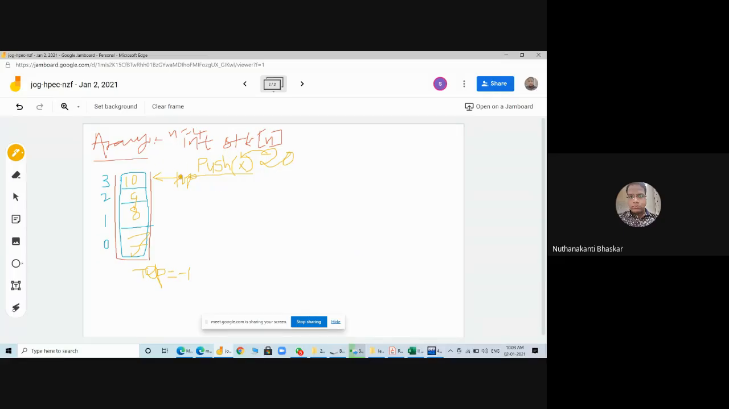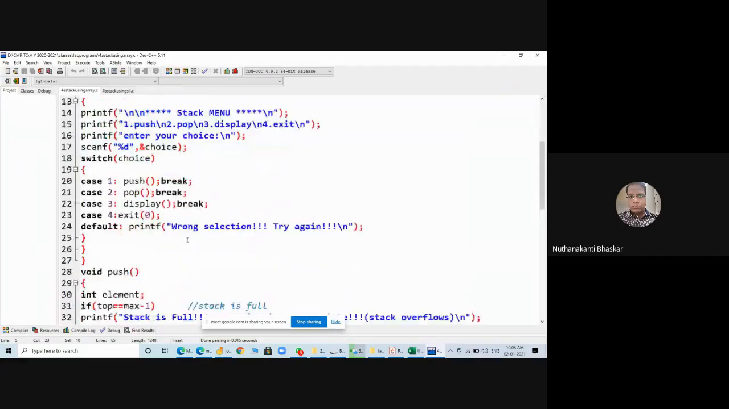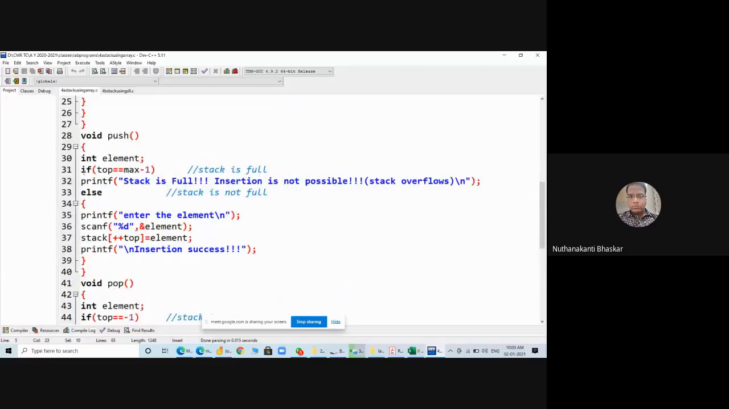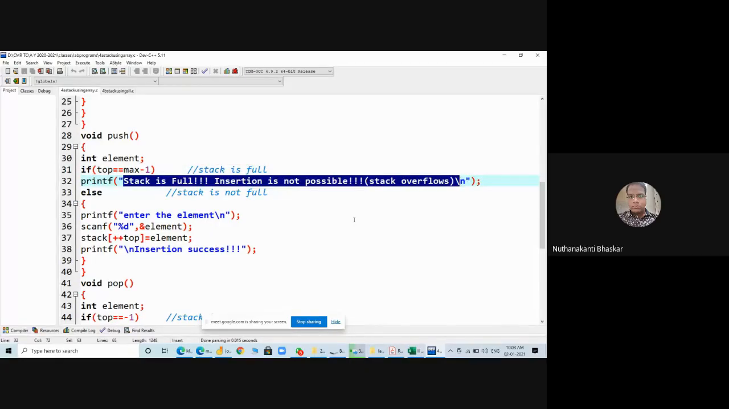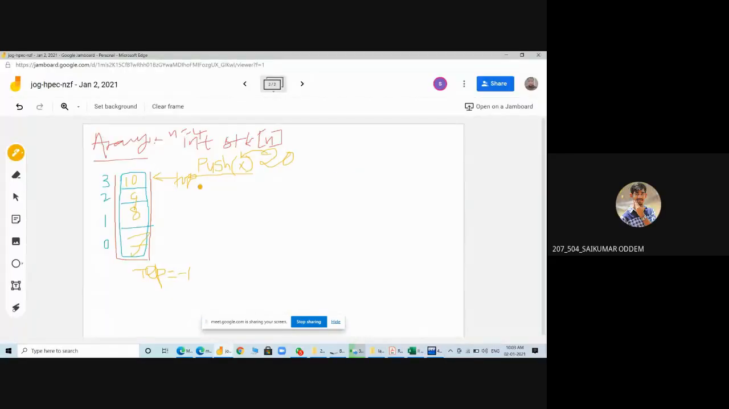Clear. For that, what is the logic? What condition do we need to check? How do we know the stack is full? Tell me. If top equals max minus 1. Yes, very good. Top equal to max minus 1. When top equals max minus 1, we cannot push the element here. This is the code. You know very well already. So if top equals max minus 1, then we cannot insert an element into the stack because the stack is overflow. Yes or no?